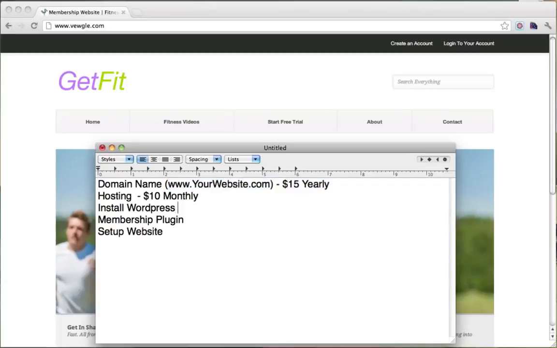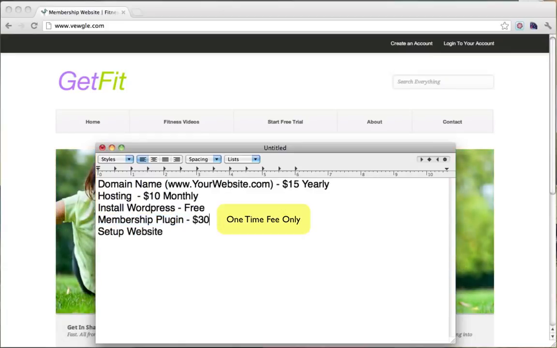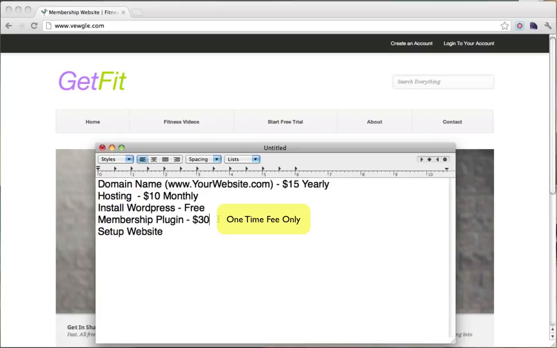All right, we need to install WordPress, which is free, so that's pretty cool. WordPress gives out their software for free, and that's why it's so popular. And we need the membership plugin, which costs about $30, which I think is a great deal because in order to make this plugin, you would need to spend hundreds of hours and know PHP, HTML, and CSS code. So it really saves you lots of time.